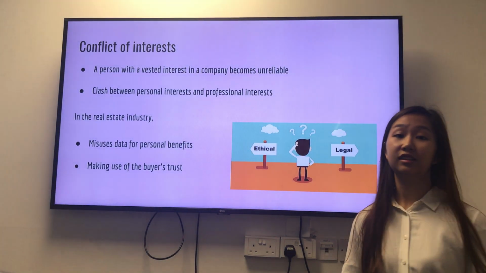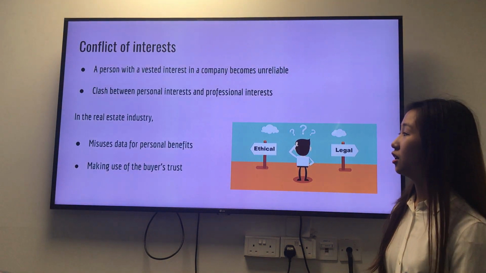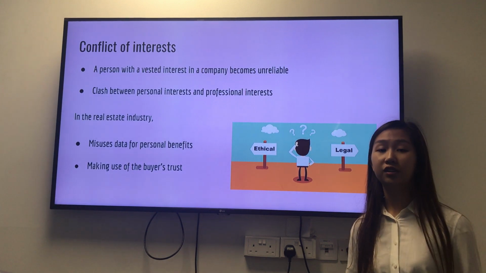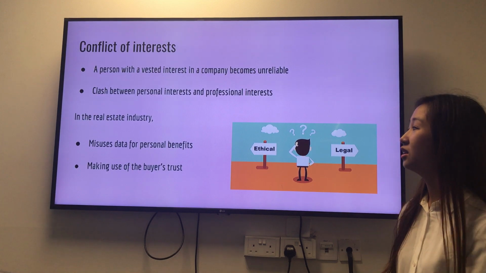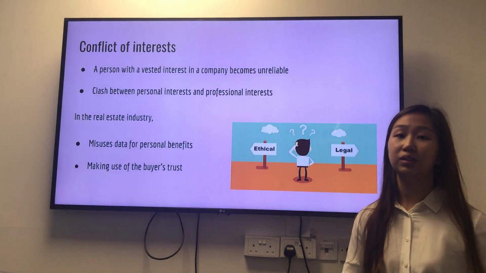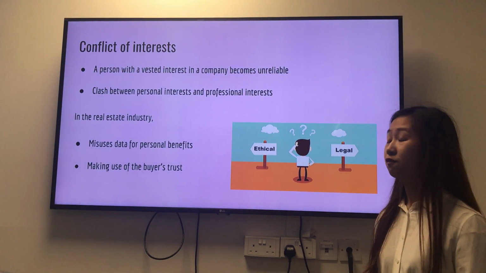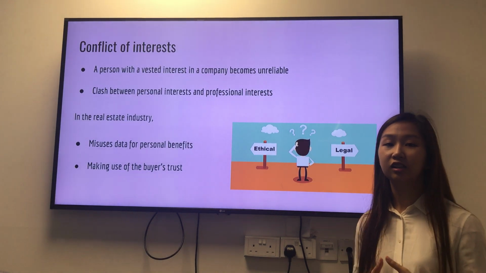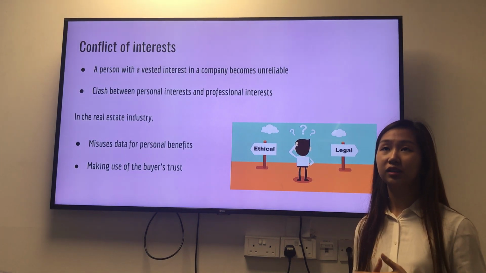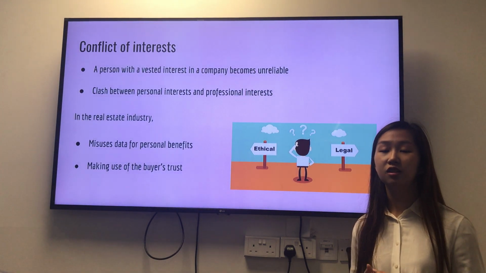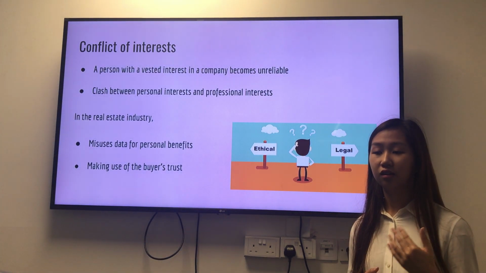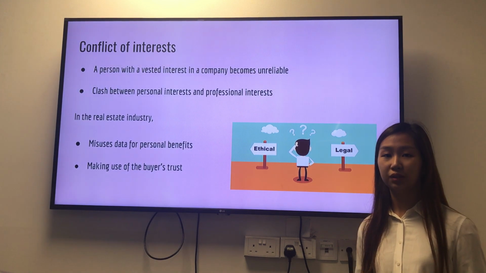So in the real estate industry, conflict of interest arises when the employee in the developer company or the real estate agents misuse the data for their personal benefits. Real estate agents make their earnings by helping the clients to buy, sell, or rent their properties, which means that they receive incentive to encourage the client to transact in properties.